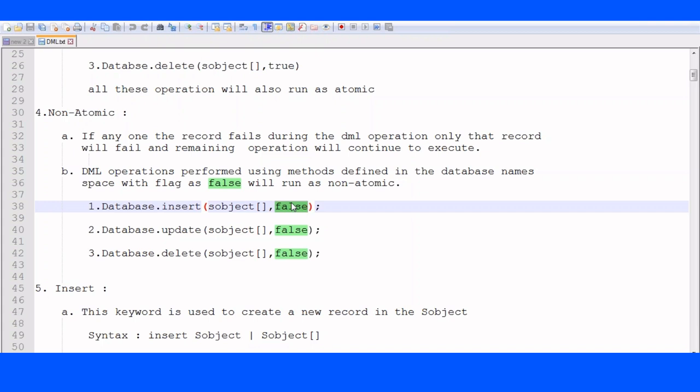So if you are trying to perform atomic operation, straight away we can use the keywords insert, update, delete. Now if you want to perform the DML operation as non-atomic, then we can go with Database.insert(SObject, false). If I give it as true, again it is going to run like atomic. Are you clear about this point?